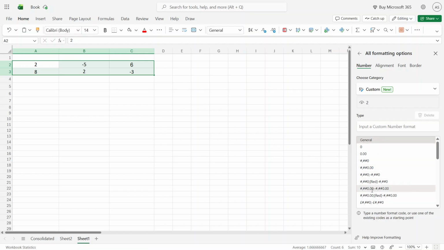From those suggestions, choose the one that uses a number pattern with a comma and 2 decimal places followed by a semicolon and a red negative format. In other words, select the format that displays positive values normally and shows negative values in red with a minus sign. This custom format tells Excel to keep your standard number appearance for positive amounts while automatically applying red text to negative ones. As soon as you click that format, you should see the change applied to your selected cells.